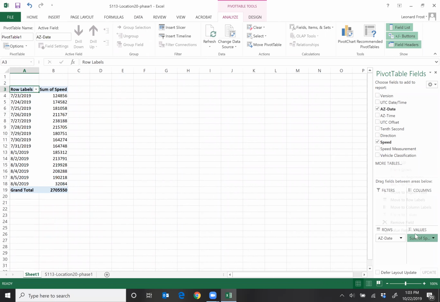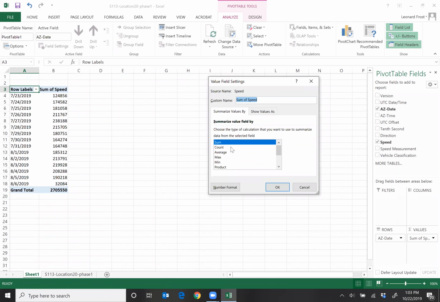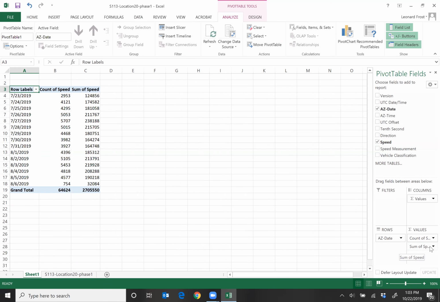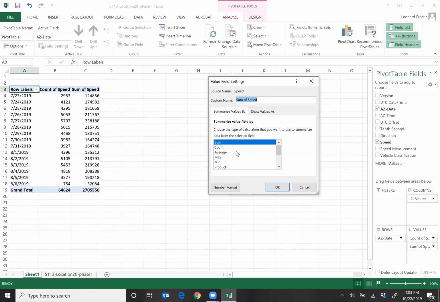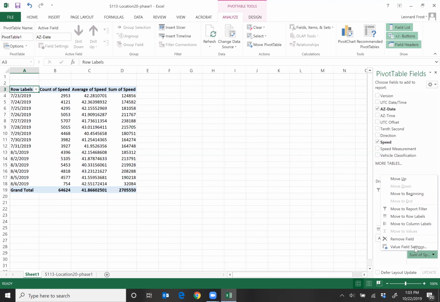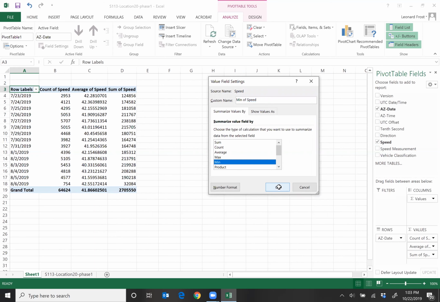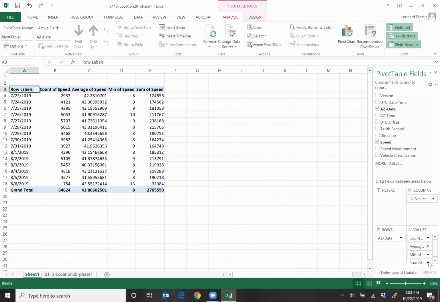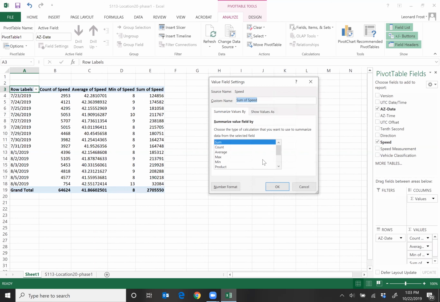We have a few different options under value field settings by right-clicking. We want to select count for the first field. Then you can select and drag down another instance of speed. We want to select the field value average. We're going to do this one more time and select minimum speed. And then one last time to select the maximum speed.